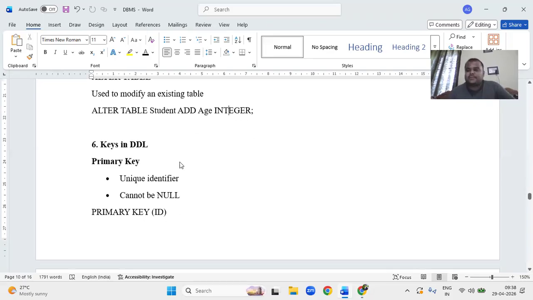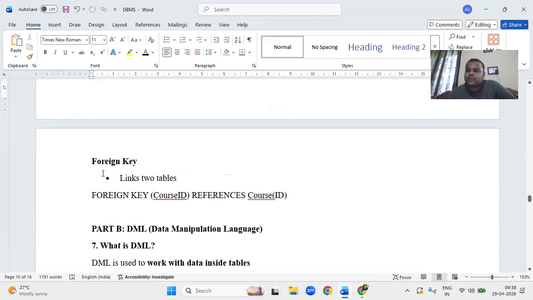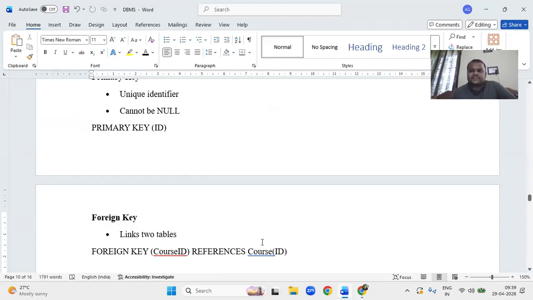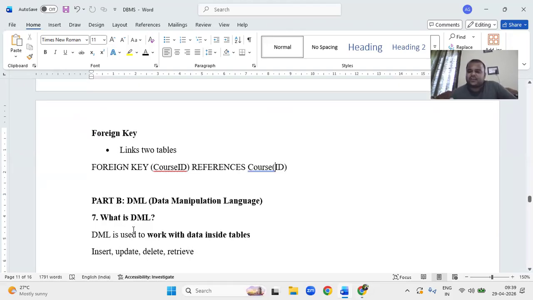Next, keys in DDL. There are two types of keys: primary key as well as foreign key. Primary key means it is a unique identifier. It cannot be null. And foreign key is going to link two tables. As we know, it is going to reference. Foreign key course ID references the other table, so course ID is in the first table and course ID is in the second table. It is going to connect the two tables, right? First I will explain all these things. After that I'll go to the SQL editor, then you can understand one by one.